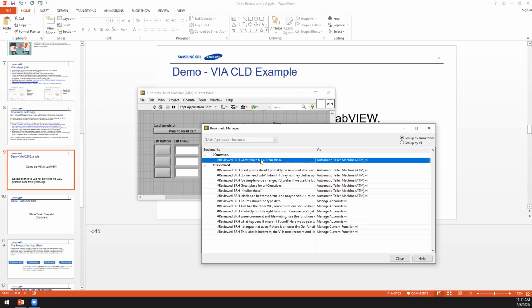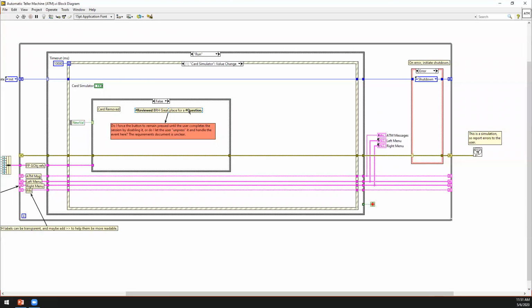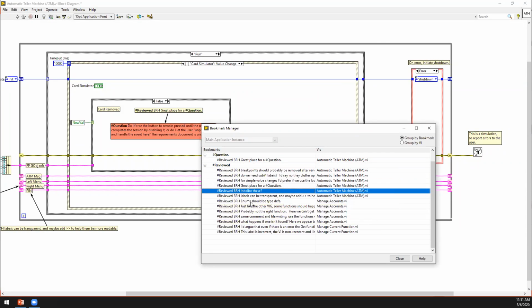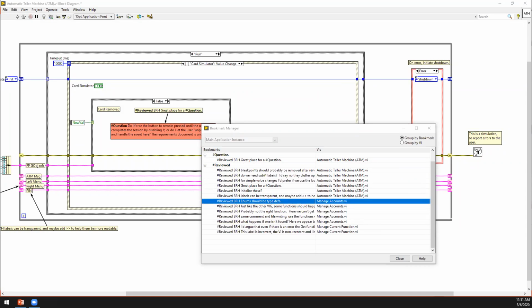I have one that I put in with hashtag question, where I said, hey, this is that question Luis was asking, I don't know how to handle this. That should be something he would have put in with hashtag question, and now during a review we can go over those questions. But the other stuff is also useful. So I put in hashtag reviewed and then BRH, my initials, and we can go to any one of these and look at what I had to say.